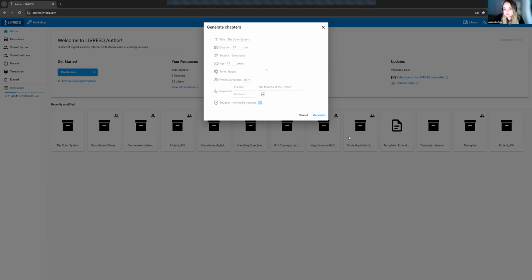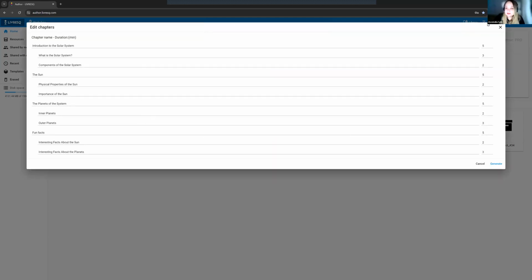Initially, it doesn't provide us with a lesson, it provides us with a table of contents, like a structure or a skeleton of the lesson. We see the titles of each chapter and subchapter, and the times that the AI system featured in the platform dedicates to each of these chapters. Here I can delete, or I can just click generate and it will generate a completely new project using this structure. Right now, I'll just click generate and let it work.